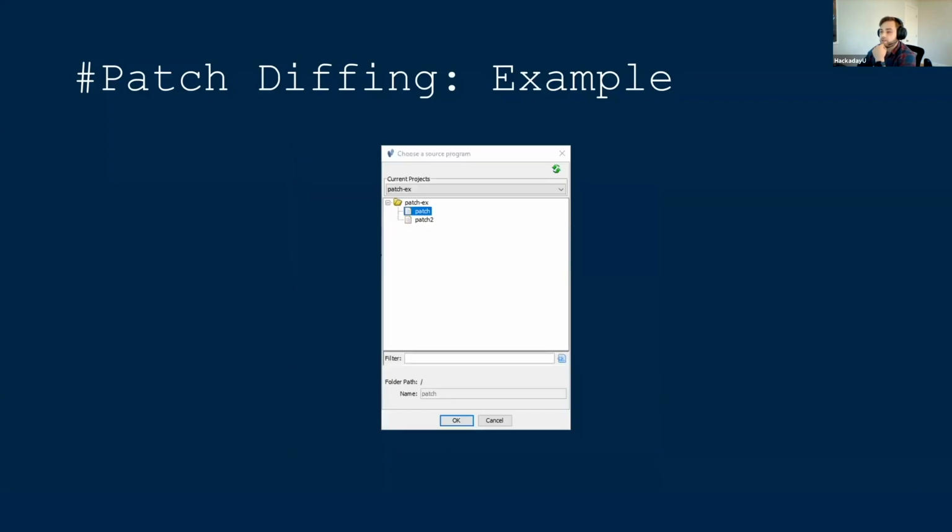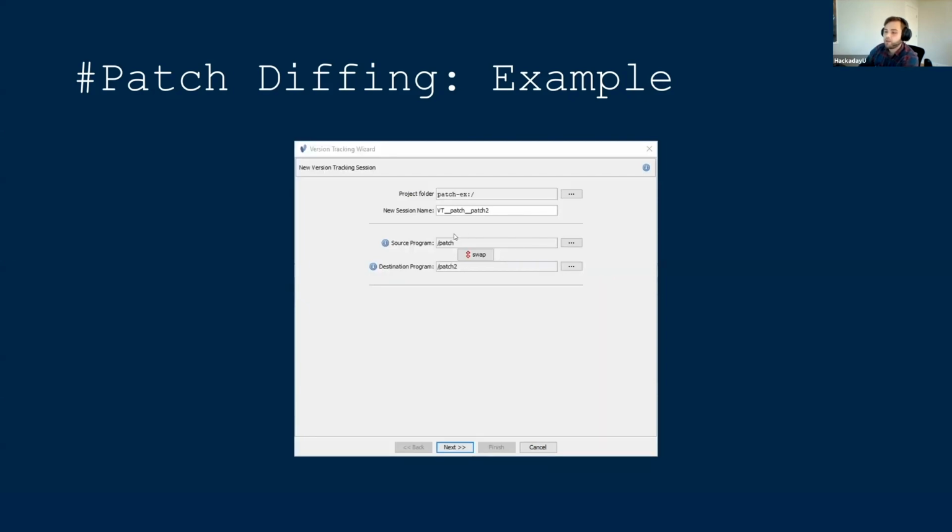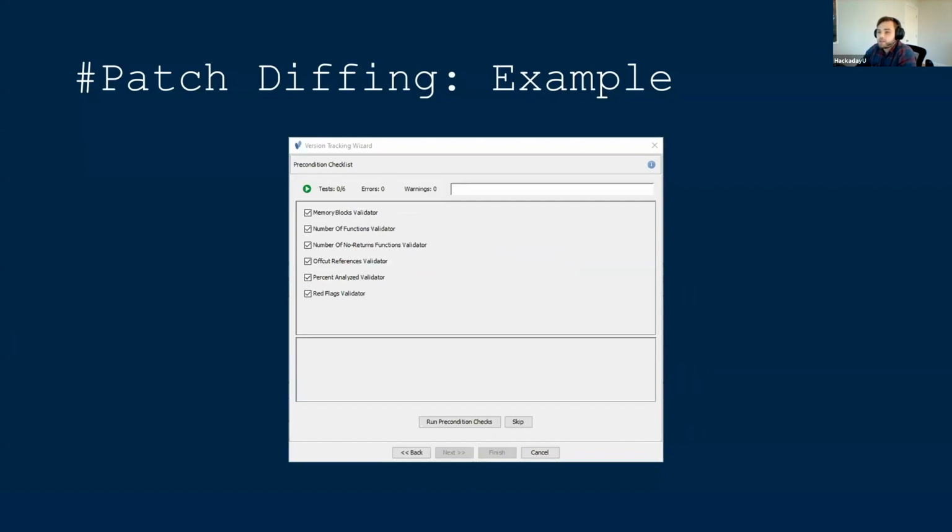So we add those two binaries, and then it asks for our source program, so we tell it patch. We'll do the same thing for patch2. And so now we have our source binary, which is just patch, and our destination binary, which is patch2. And so when we click next, it's going to bring us up to this precondition checklist.